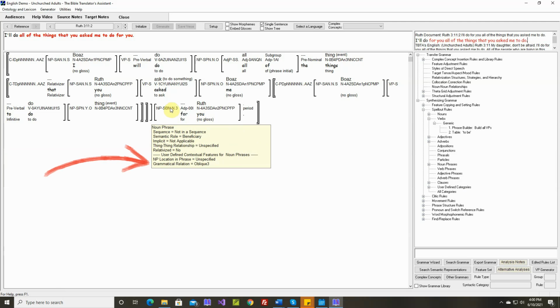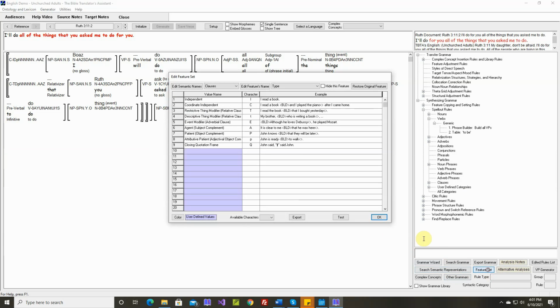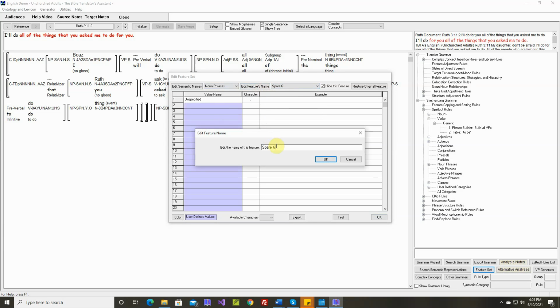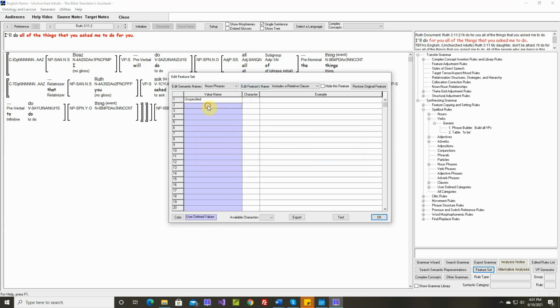So let's add a feature to noun phrases, first of all, to indicate whether they're heavy or not. So let's say feature set, noun phrases. Okay, we take the last pair. If we need more features for noun phrases, we will use these. So we'll work in this direction. You should use the last ones. So we'll start with spare 6. Okay, edit features name. Let's say includes a relative clause. Okay. No. And yes. Those are the possible values.